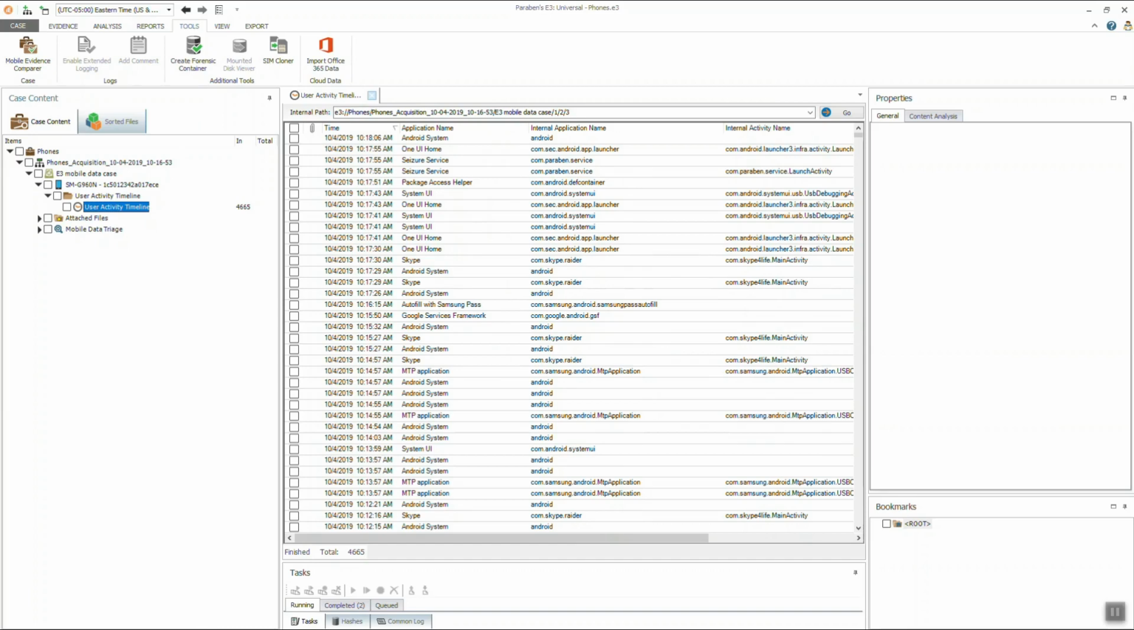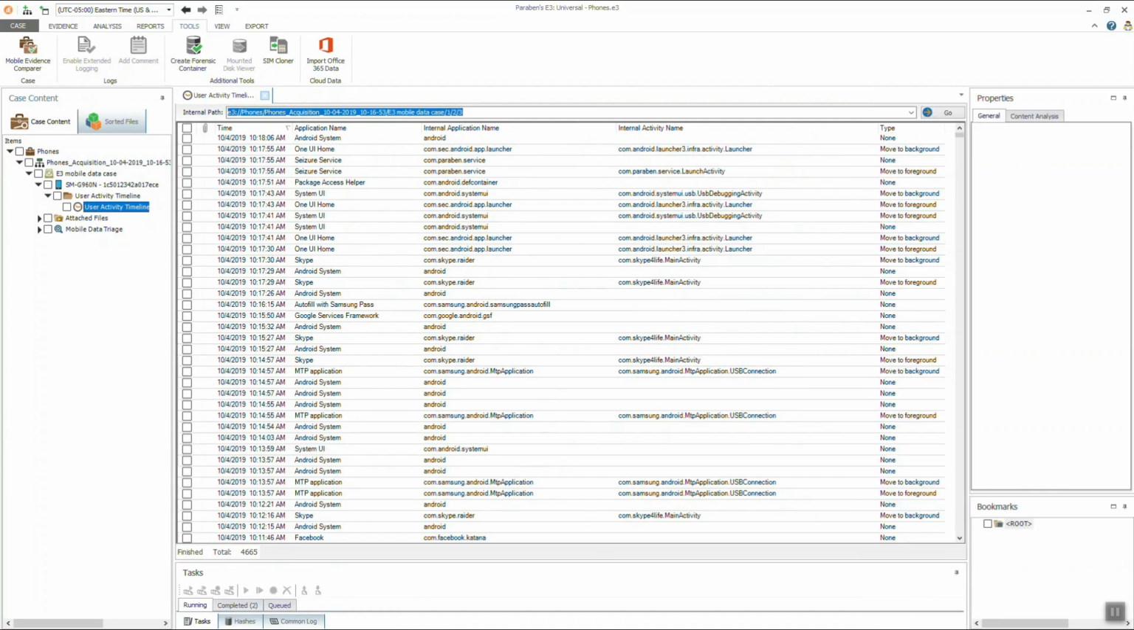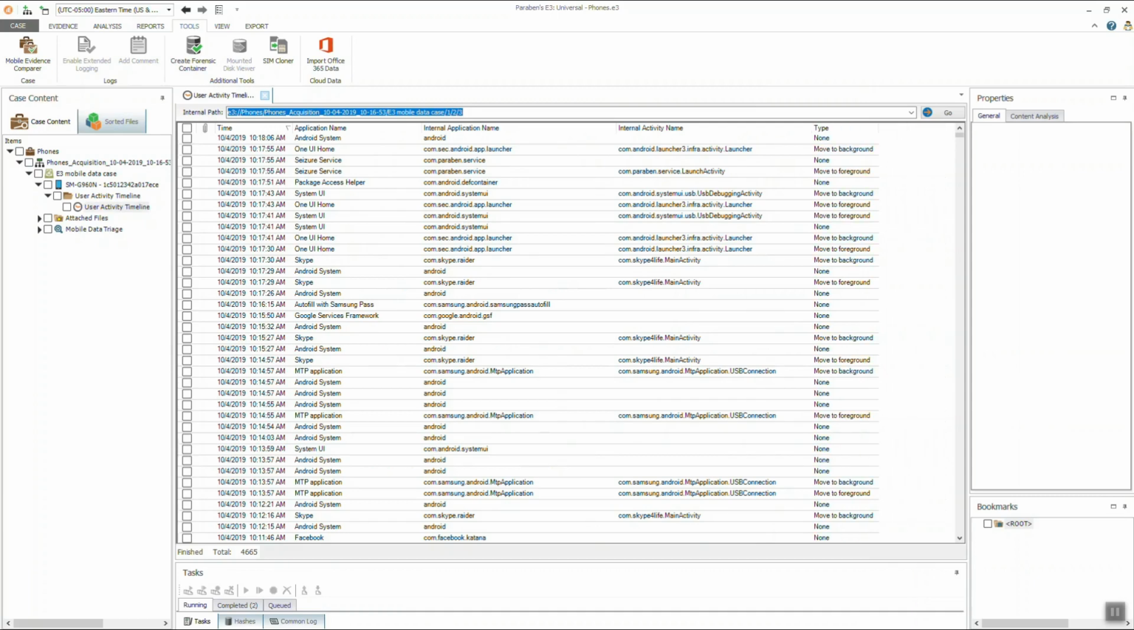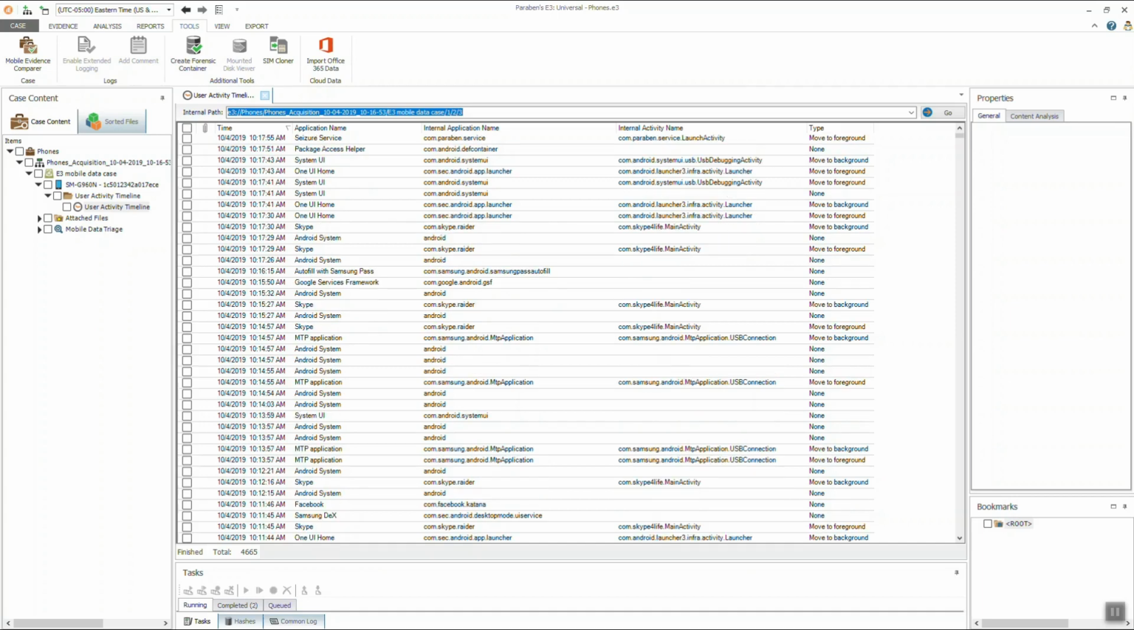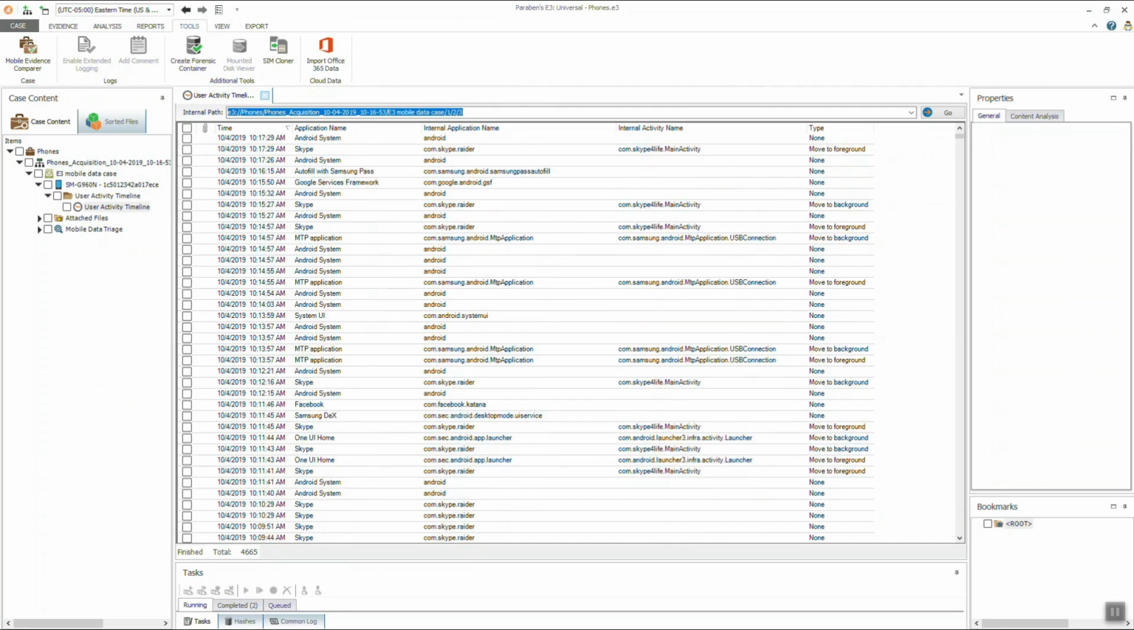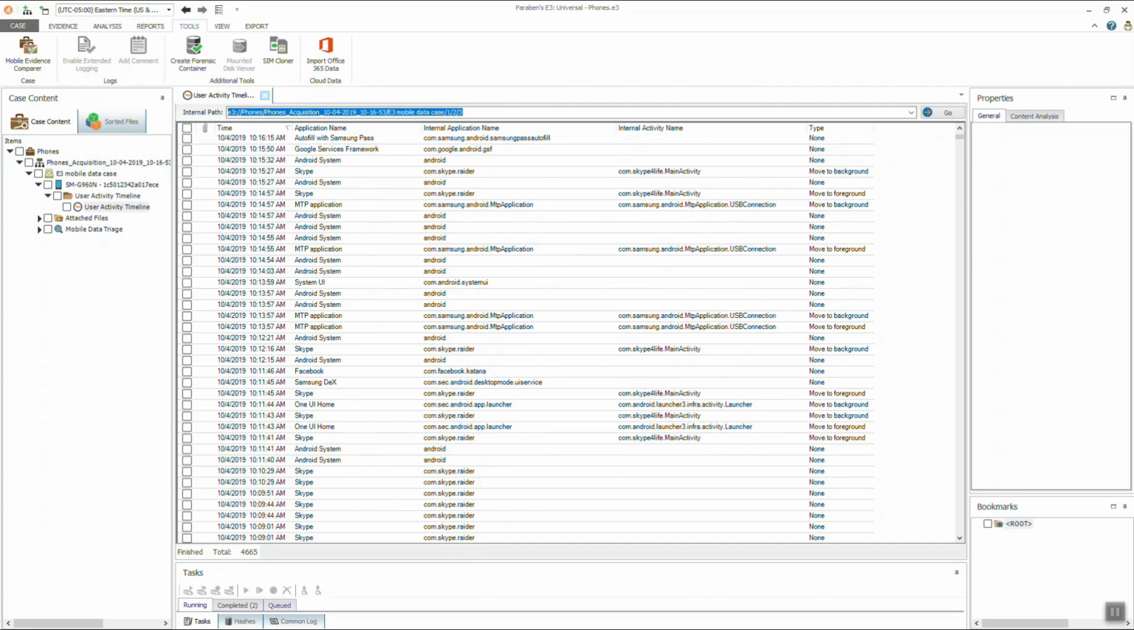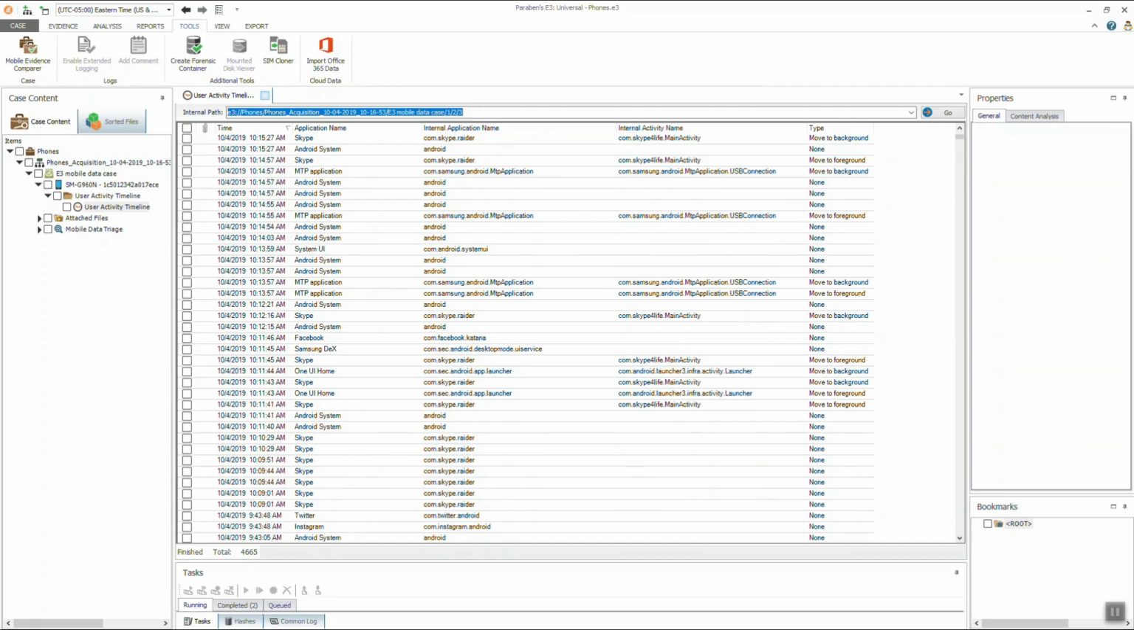Let me expand the interface just to make it a little easier for you to see. Because one of the important things that you want to review is not only the internal activity name, but you see this command that says move to background, move to foreground, or none. That's whether or not the user has actually interacted with the device. So it was myself that chose to have Skype come up where I chose to have the icon be pushed, and I moved it to the foreground so I could review what was happening in Skype. Versus something automatically happening with the device that says, oh wait, there were Skype notifications I did not open, and they have moved to background associated with them.